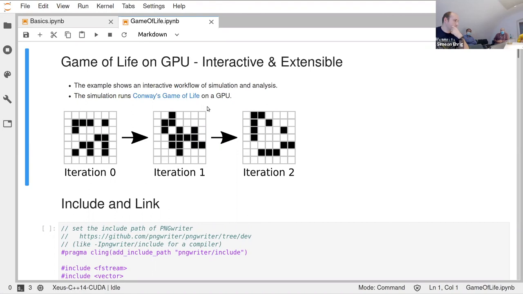Does anybody not know what Game of Life is? Okay. Game of Life is really easy. You have your... Are you a computer science student? No. I have to talk to Evo.